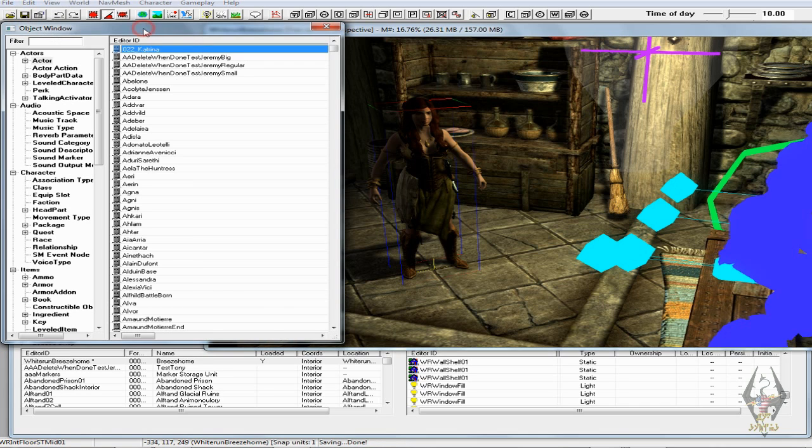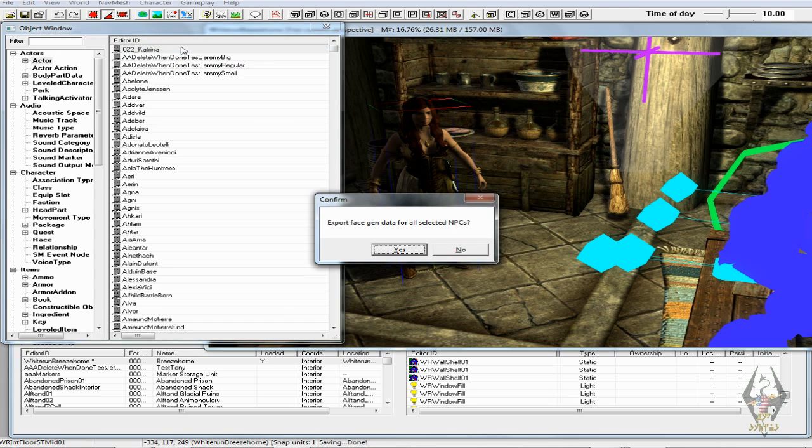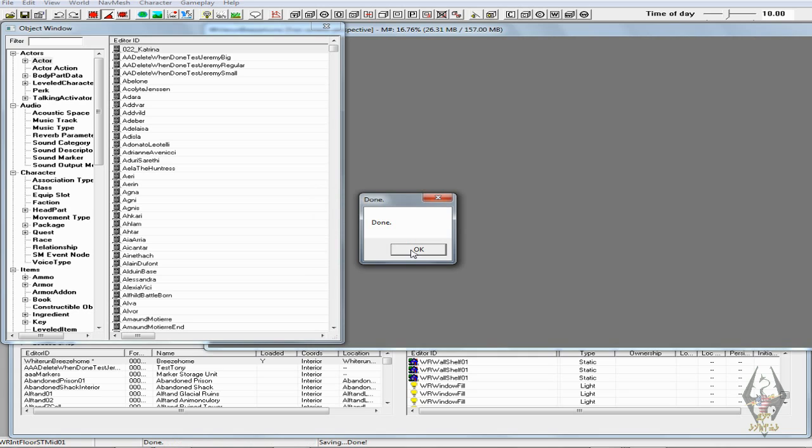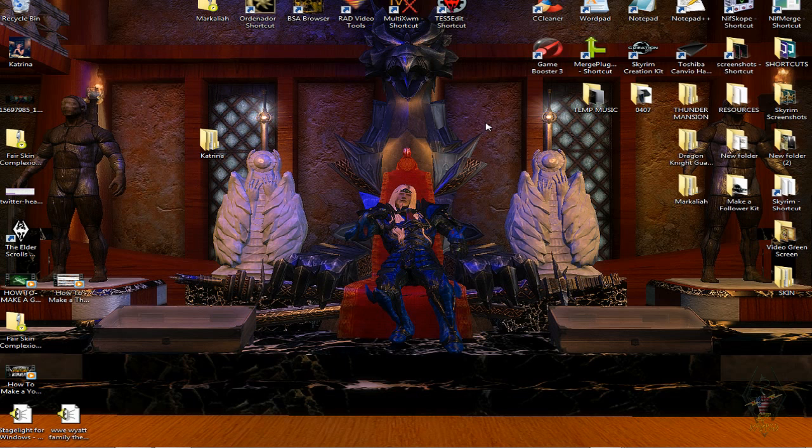Now go back to your object window. This is really important. Push Control F4. It'll say export face gen data for all selected NPCs. Yes. Don't worry about it if everything disappears in that. It's fine. Click OK. Push save again, and I will see you outside of the Creation Kit. We got one more thing to do. Actually, we have two more things to do.